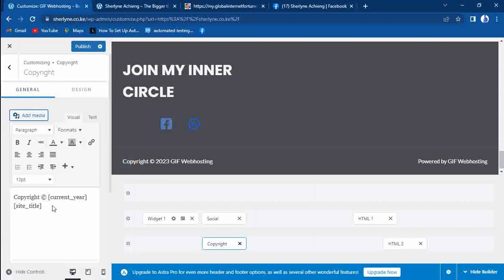So for Copyright Site Title, instead of being site title, I can say Copyright 2023, because the site title has been changed. Yeah, just say maybe Copyright 2022 or the current year. Then Powered and Hosted by. Don't let it be site title, because site title will be changed.